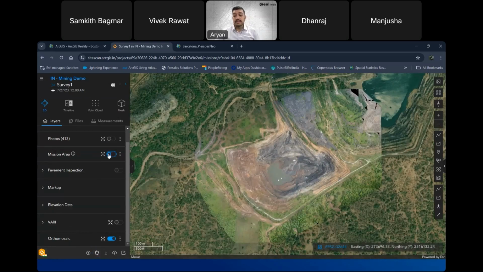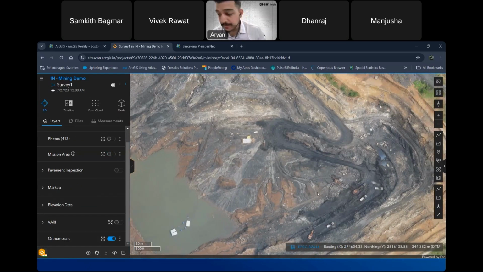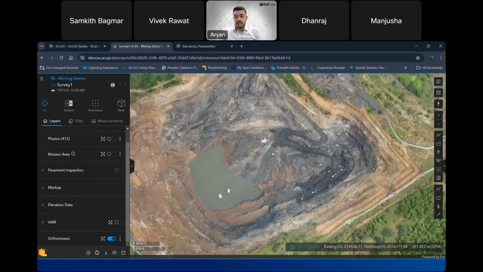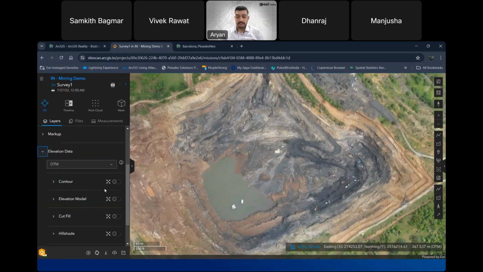After we are done, we also receive an email along with the processing details. Processing and all of it happens in the cloud. After all that, we get this beautiful true ortho. The nice thing about true ortho is that every pixel here is in its accurate 2D location. Along with true orthos, we also have our elevation data: contours, elevation model, and cut and fill analysis.